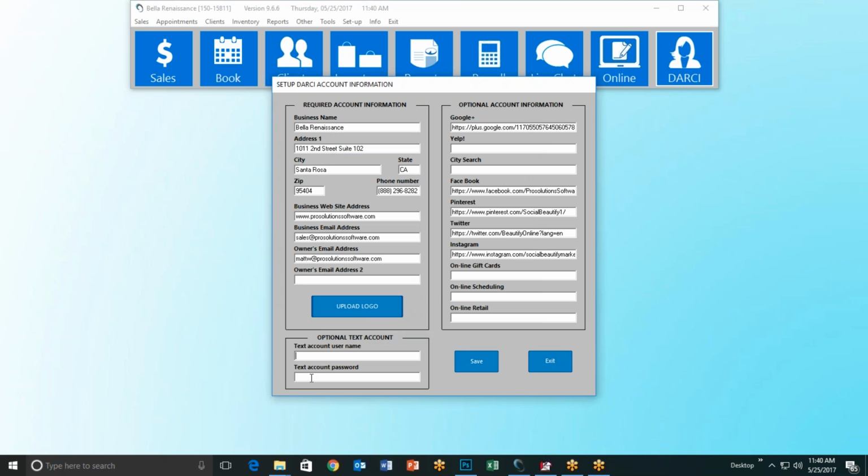After uploading your logo, we have text account username and text account password. Yes, the software certainly does allow you to send texts, not just emails. However, you will not be able to send a text unless you have a text account username. You'll be able to send emails whether or not you have this, but you will not be able to send texts unless you have a text account username and a text account password. If you're using the cloud, you get a certain number of texts for free, but you still have to get your username and password.